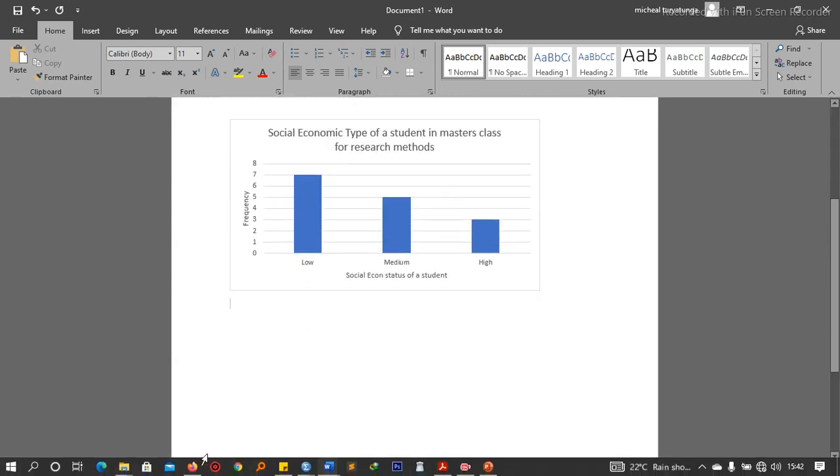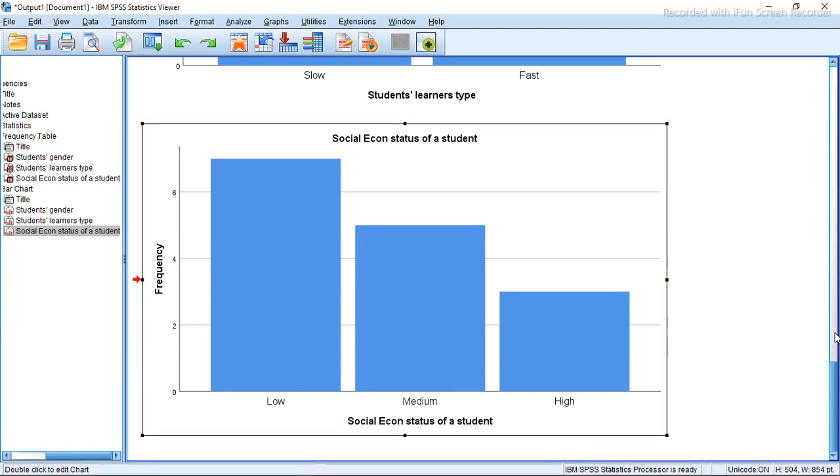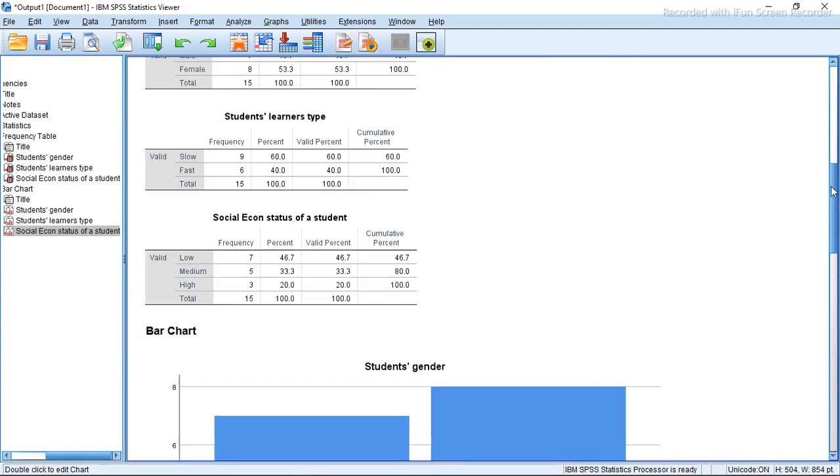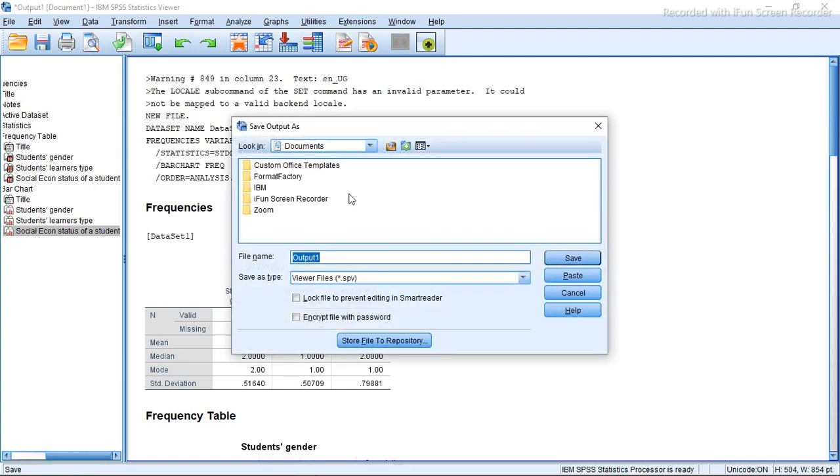Then we can also save these results. You getting me? This is my output. I can save my output. Now I'm going to look for desktop so that I can save it there.